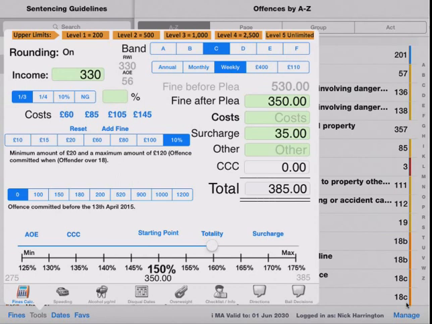We have a set of cost buttons. So I'll have £85 costs. Note that we're still offering an early guilty plea of a third. If you were at trial, you could reduce it through to not guilty and found guilty at trial. We give you the fine before plea and the fine after plea.